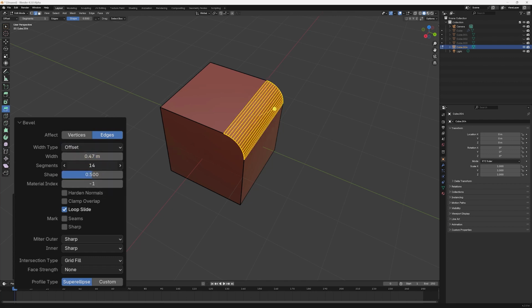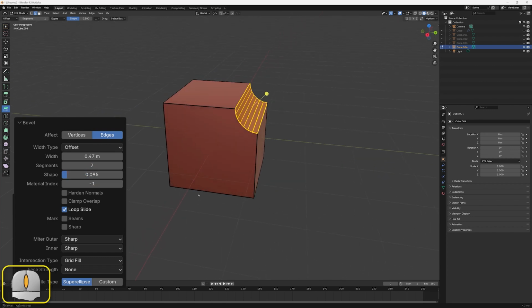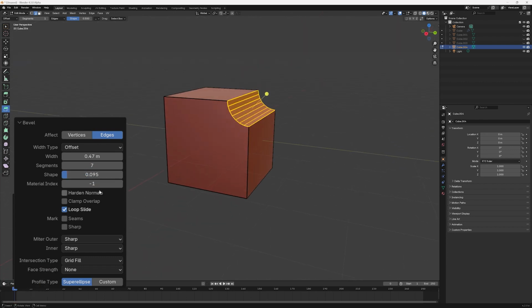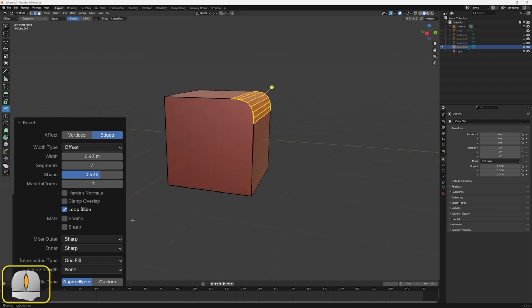Segments sets how many faces are created in the bevel area. As we increase these, we create a more obvious curve. Shape adjusts the shape of the curve, although, in practice, we need to set segments to a value around 5 or more to achieve sufficient definition in the curve.